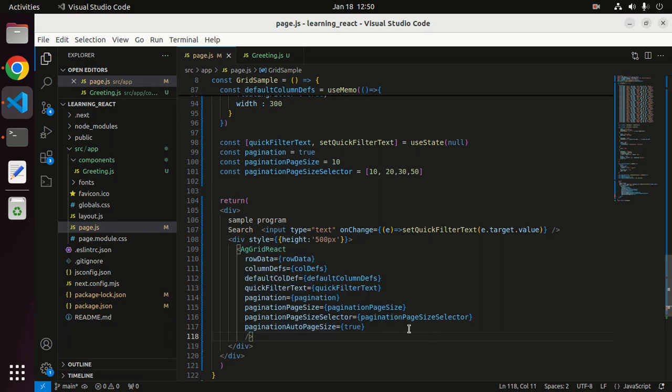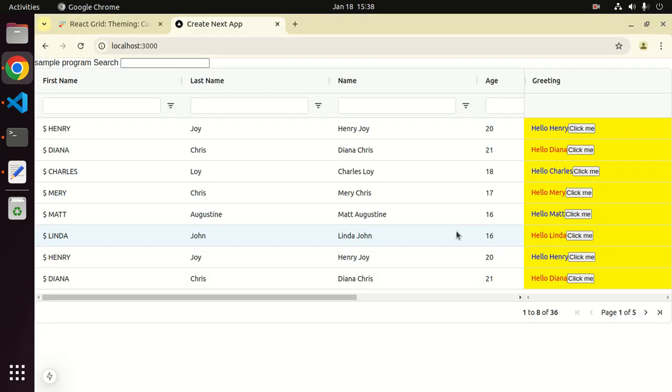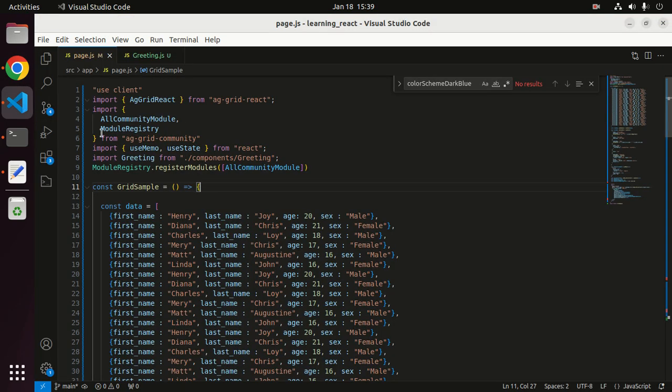So I think you have understood pagination. I'm going to check theming in AG Grid. There are 3 default themes in AG Grid. I am going to import 3 of them. The default theme is theme quartz. It is displaying the grid in the theme quartz theme.